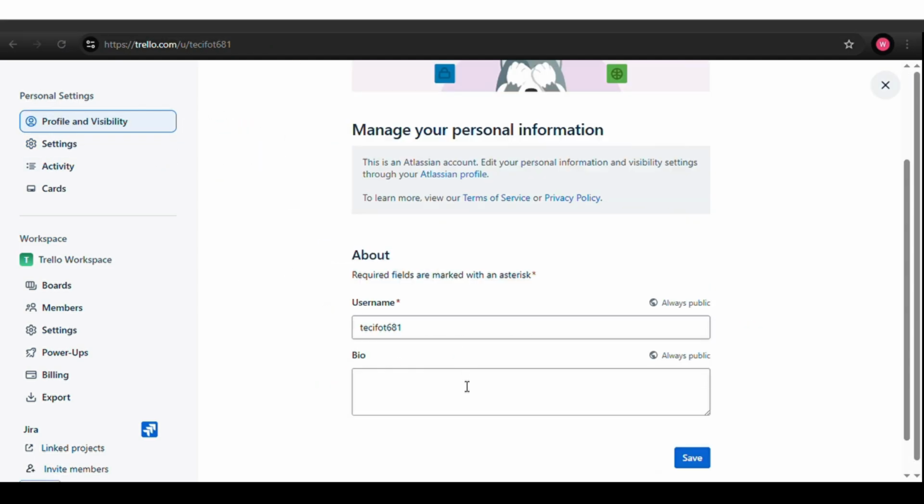Scroll down to the Bio section. Here, write a short introduction about yourself or your business. Most importantly, add the full URL of your website. This is your backlink. Make sure the link is correct and clickable.